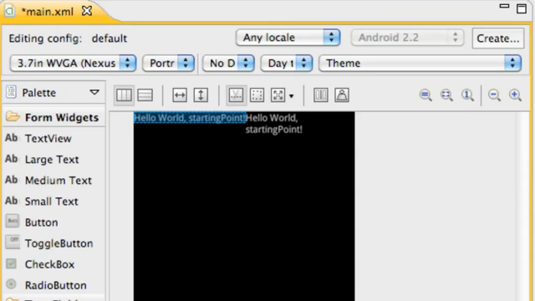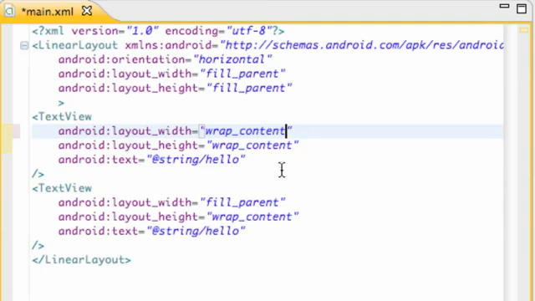So now if we switch to graphical layout, you can see the parameters of this text view is wrapping the content of the text. So those are your two options for the most part that you can use. You can also use pixels if you want, and we'll get into that later. But basically, I want you guys to remember fill parent and wrap content. And same with the height, it's wrapping the content.